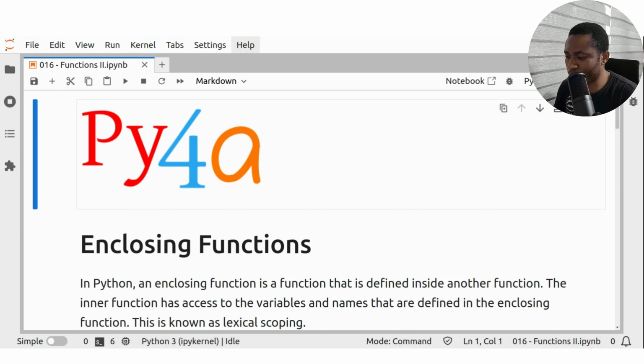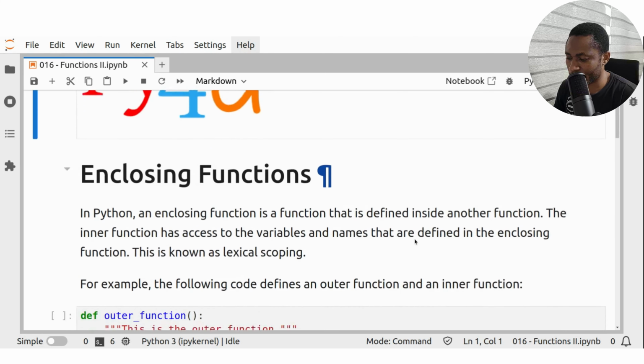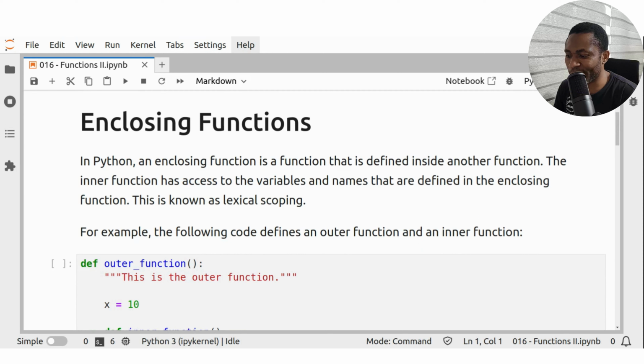In this video, we will talk about enclosing functions. Just like in our last video, we started by discussing functions and we looked at the different types of functions in Python. But today, we will talk about enclosing functions. In Python, an enclosing function is a function that is defined inside another function. The inner function has access to the variables and names that are defined in the enclosing functions. This is also known as lexical scoping.